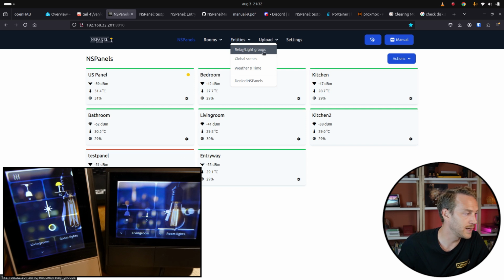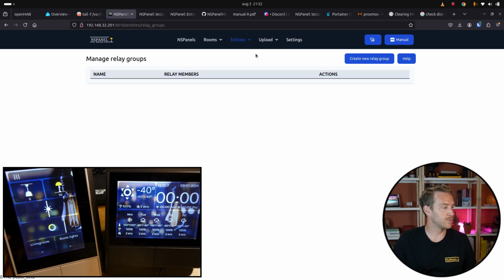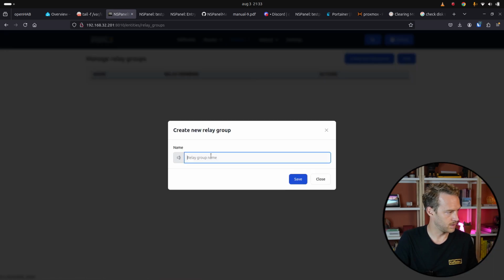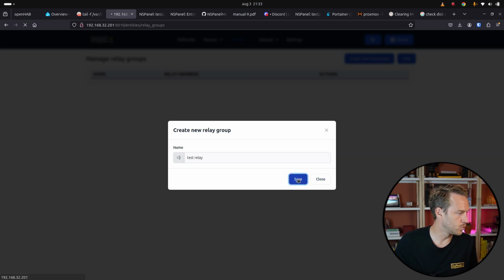Entities, relay light groups. That's a thing that Tim created. He had a need for that. You can actually create a relay group. So let's do that. Test relay. Boom.